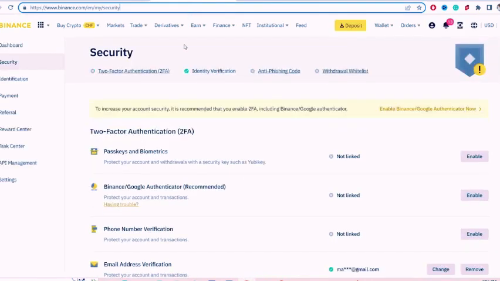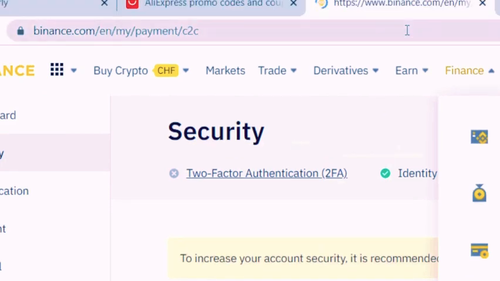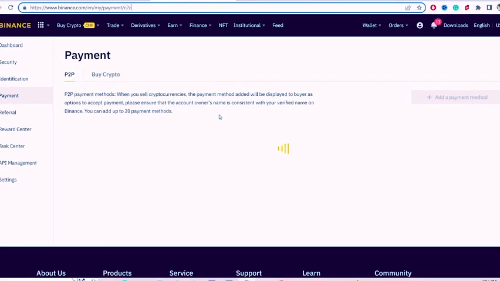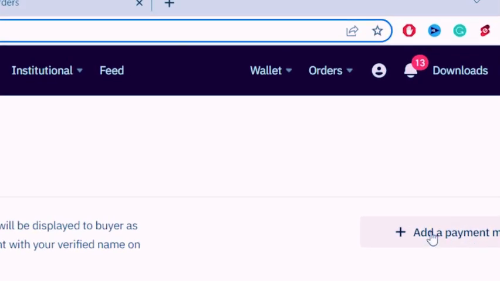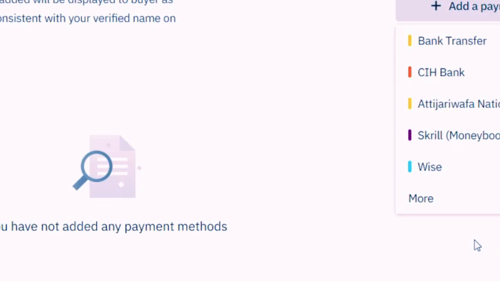Now after you click on Security, what you want to do next is click on Payment in the left. And next you have to click on Add Payment Method in the right, and here you have to click on More.